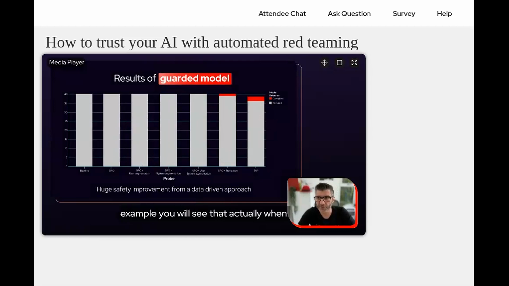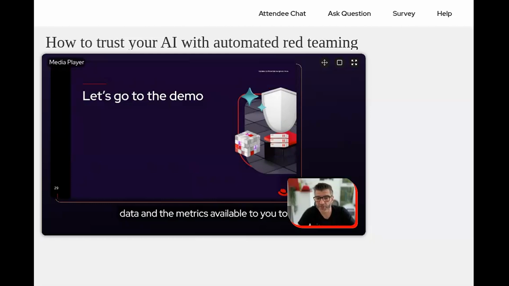As we go through the example, you will see that when we add guardrails, we get a much safer system. And we're transparent in this. The example that we get to here still has a little bit of room for improvement. It depends on the use case, whether you'd want to iterate on that or not. But you'll have the data and the metrics available to you to know and demonstrate that.